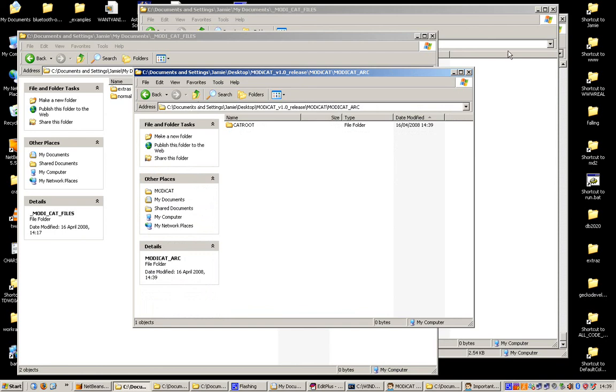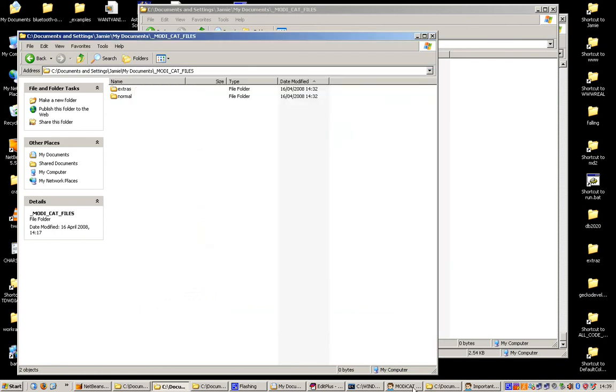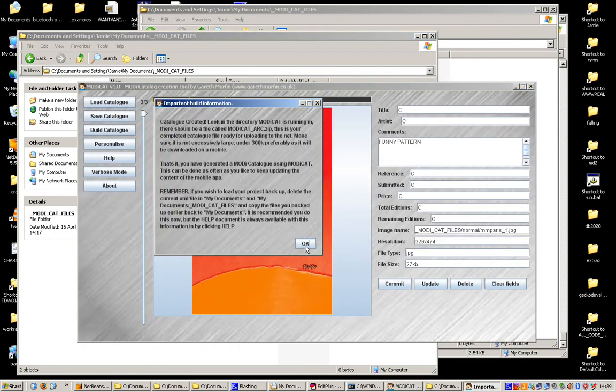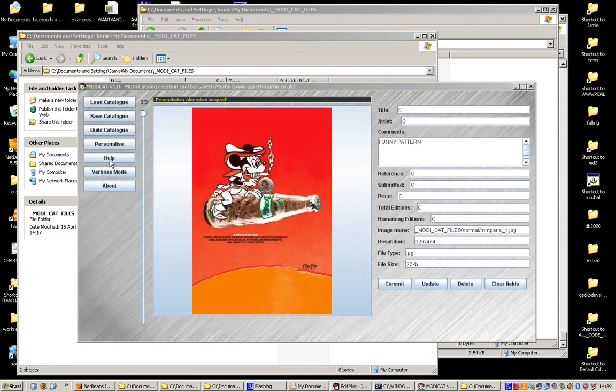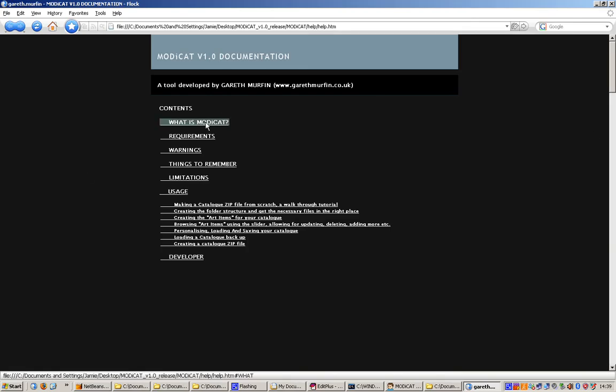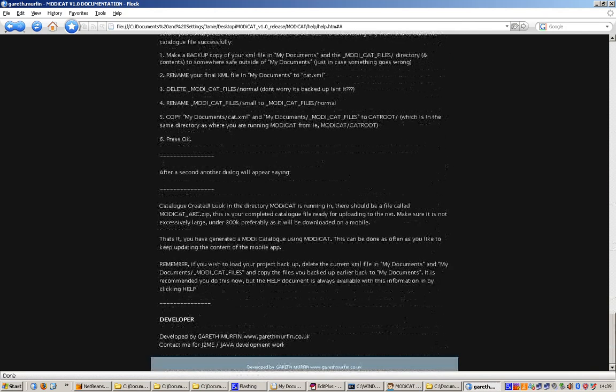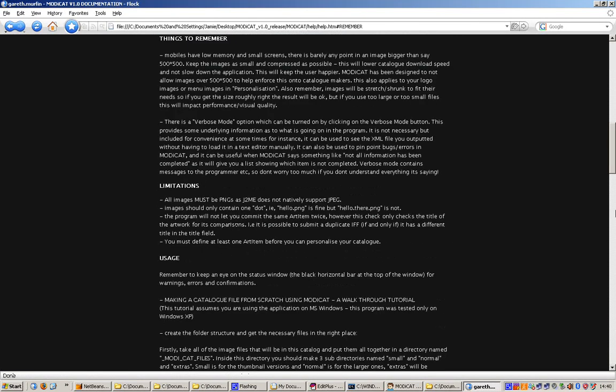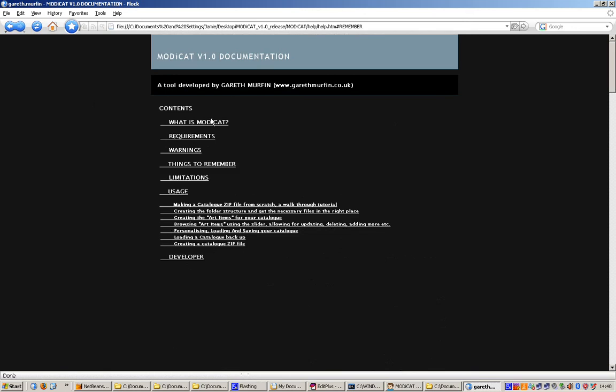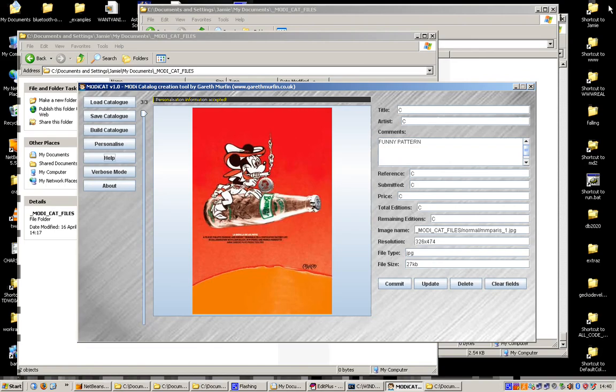That's just an example of how it generates the catalog file out, and that is pretty much it. There's a help document here. If you click on that, it should launch a browser and explains everything. This tutorial is in much better detail here, and it just tells you exactly what to do and how to use it. A few limitations, etc., to bear in mind. And that is basically it.